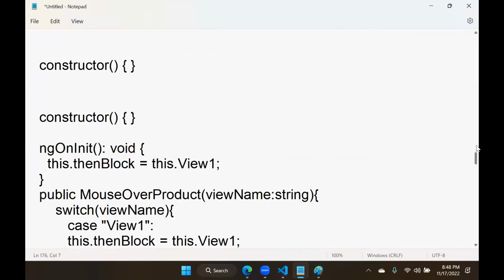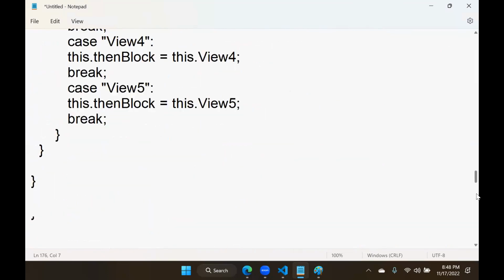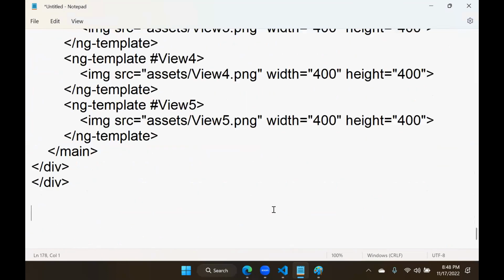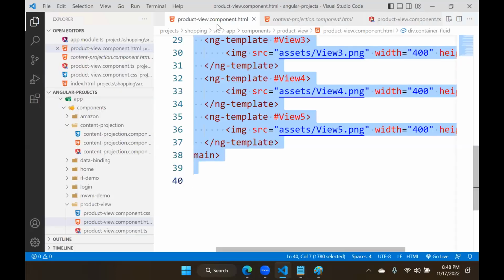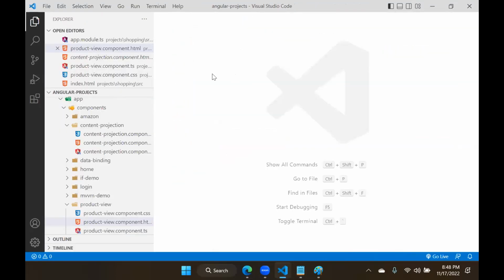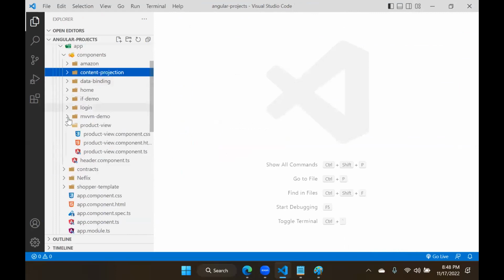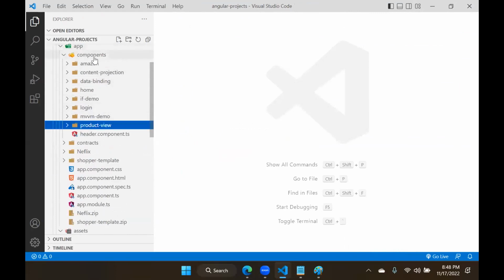Now this is done. Now, important, I will give you one more example. Just observe here. Because it is a little bit complex and confusing for beginners, I am giving multiple examples. Let's see one more time. Let's fetch the data from any API and try that. So let's add a component.